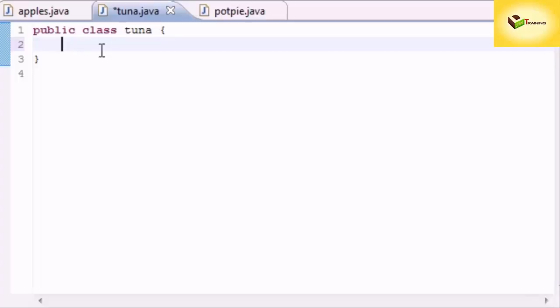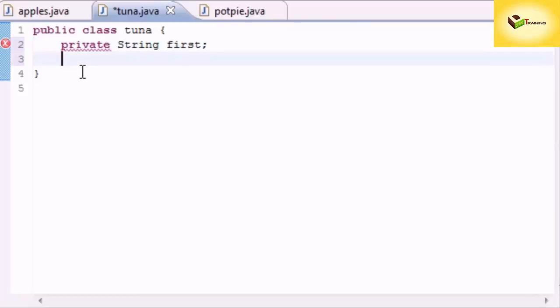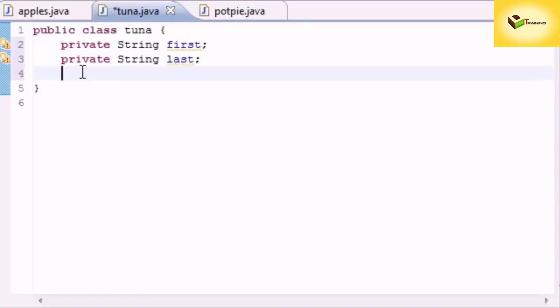So let's go ahead and make a couple regular variables first. For each object, it gets its own private string. Let's go ahead and put private string first for first name, and then private string last for last name. And now we need to give them a variable that they can share.